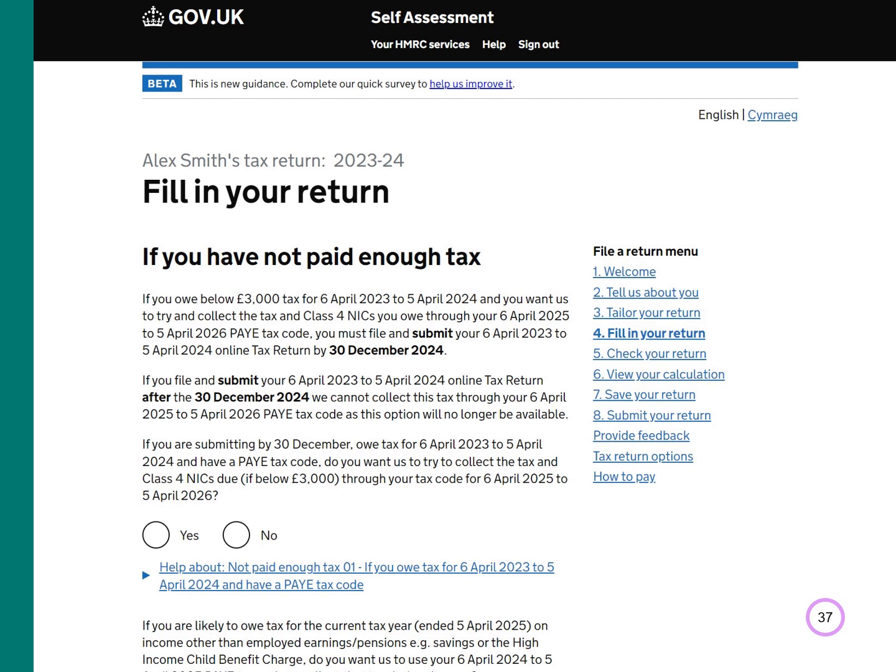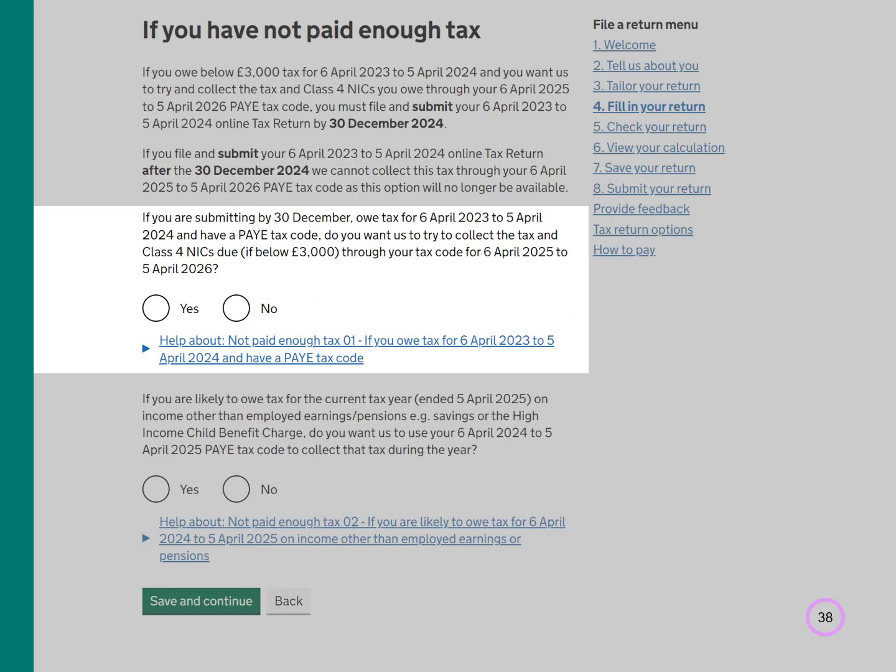This next page asks what you want to do if you've not paid enough tax. There are 2 questions on this page. The first question asks about the amount you owe from this tax return and if you want us to try and collect the tax and Class 4 national insurance through your PAYE tax code in the 2025 to 2026 tax year. You can choose yes or no. However, there are time limits and restrictions that apply.